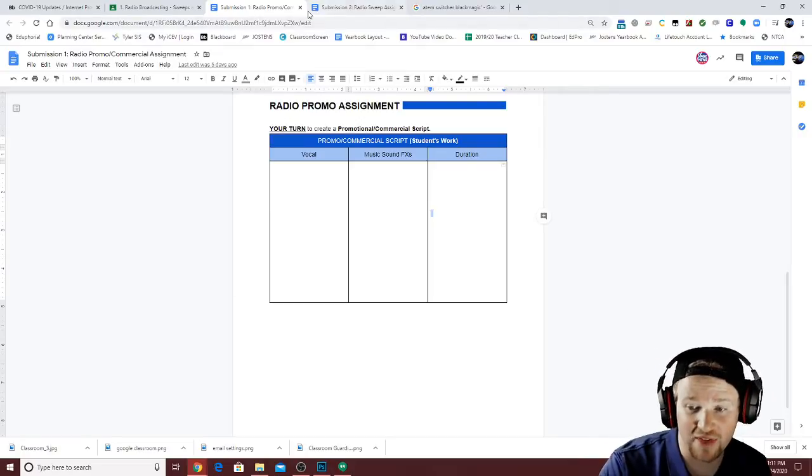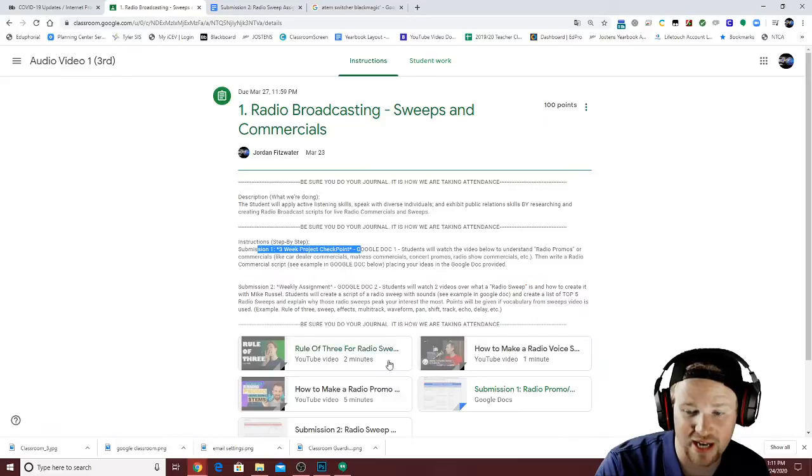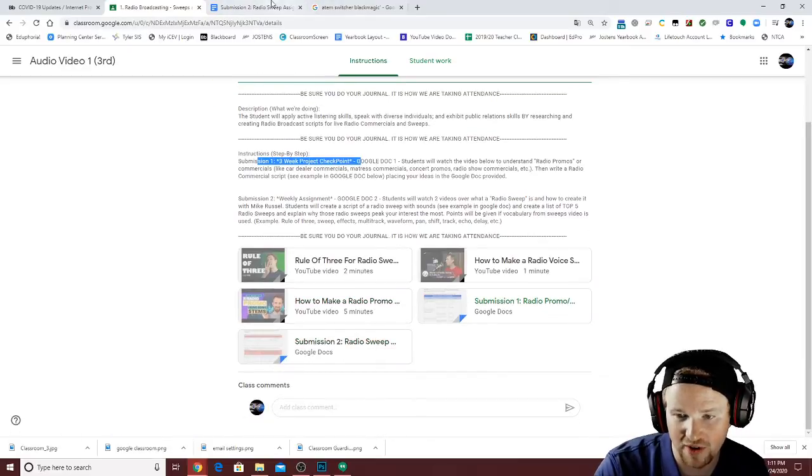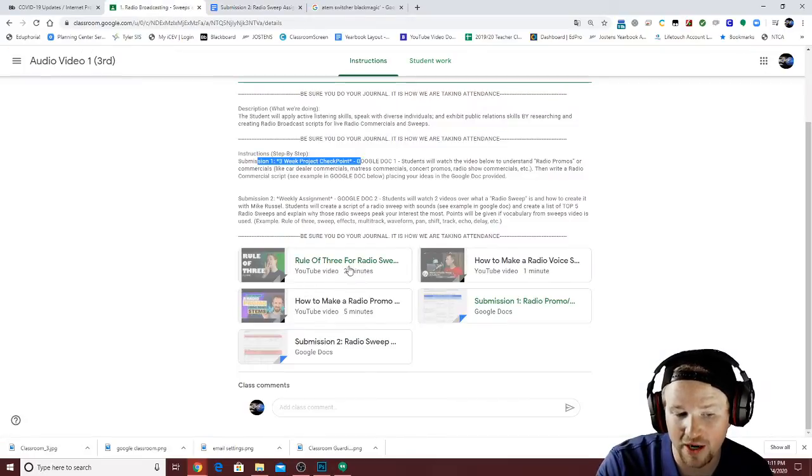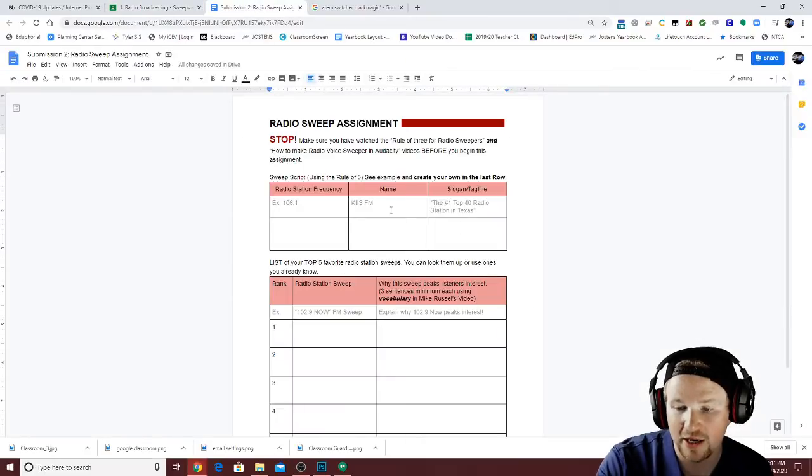So, once you've done that, easy peasy, lemon squeezy, exit out, then click on Submission 2. I've got it open here already. If you look at the top, it says Radio Sweep Assignment. Make sure you've watched these videos before you start. What is a radio sweep? Well, using the rule of 3, which we just learned about right here because we watched the video, right? Using the rule of 3, create your own sweep.